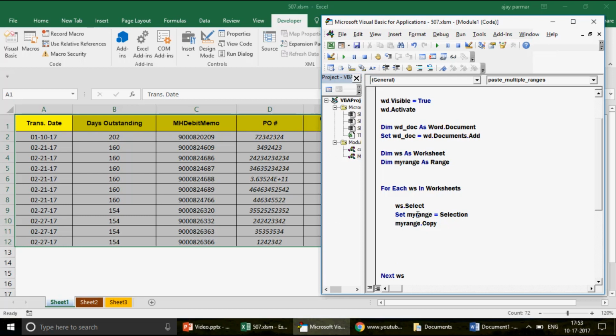Now once you copy the range, you would like to paste that where? Obviously we want to paste that in the document, right? So what is your document? MS Word document. It's wd underscore doc. You can see here, this is the document, right? So here we are simply going to say range dot paste special, or paste, whatever you want to use. That's all up to you, right?